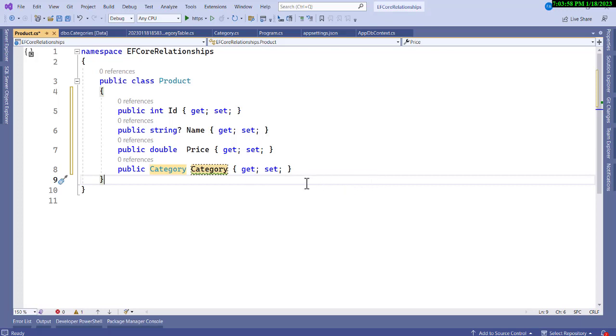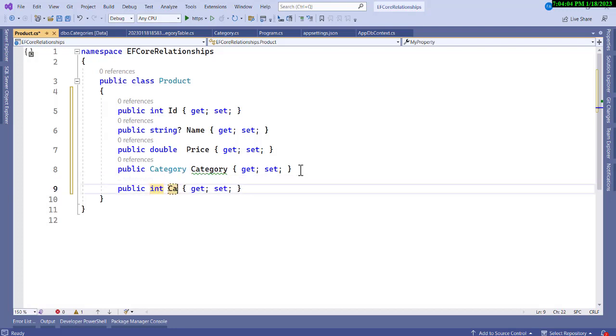Then we specify the category ID. So int, and that's going to be the category ID. Okay, now you can see that we have only one, because this represents a single product. So one product is going to have one category.